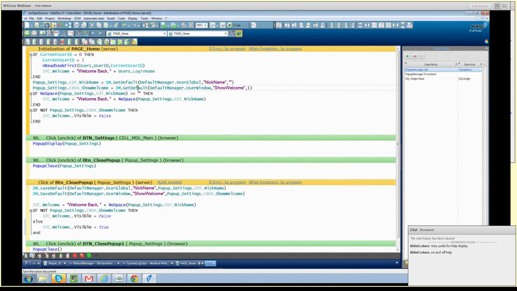What we're talking about today is the refactoring of that code and being able to use that default manager both on WINDEV and WebDev.